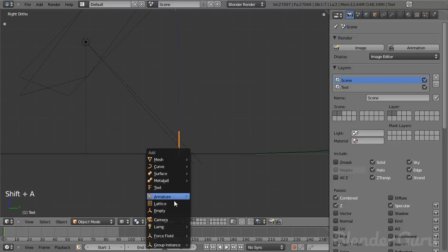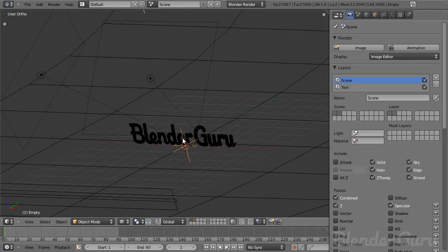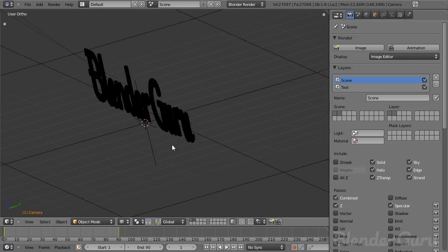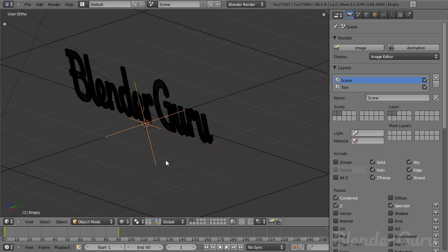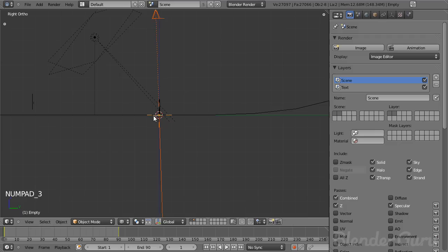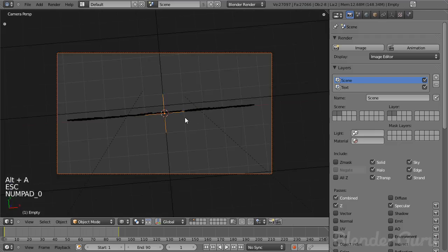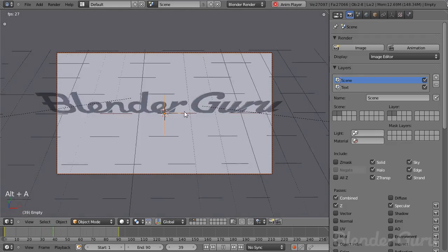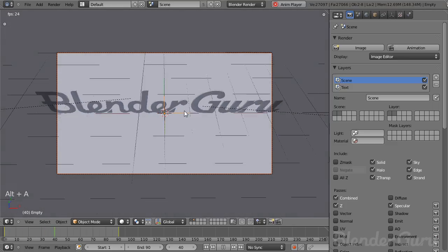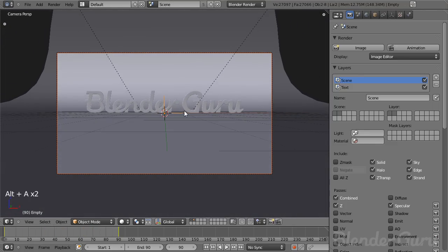So what I'm going to do is create an empty at the same base of the text there. I'm going to grab the camera, shift select that empty, and then hit Control T, and then select track to constraint. So now if we play that back, the camera should be focused entirely on the text as it goes down like so. And that is pretty much it.